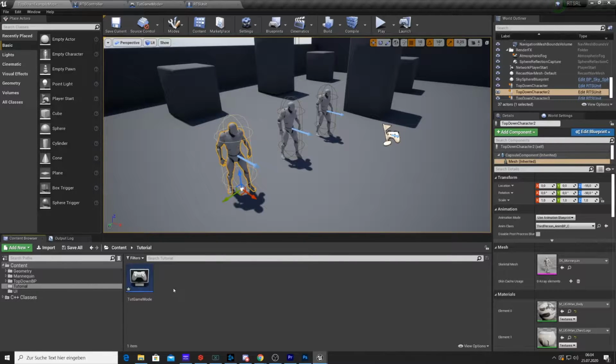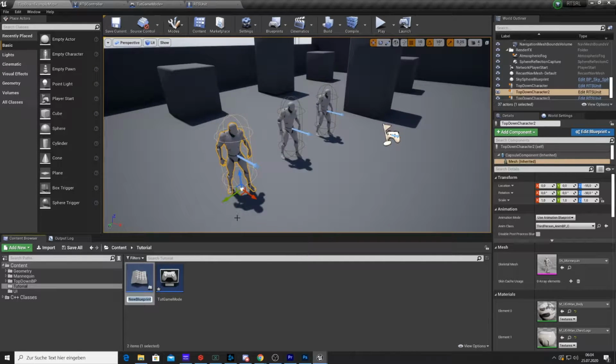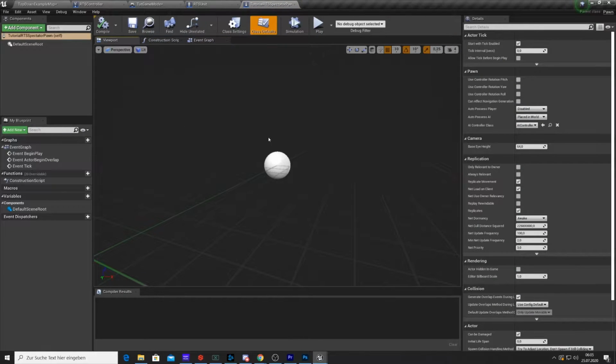There's a game mode in the sample which you can use. So no worries about this. It's just to set up the default pawn. So what we're going to do is create a new blueprint class, and we're actually going to derive from pawn, and we call this tutorial RTS spectator pawn. It's just how I call it. It's not a spectator pawn. There's actually a class for it, but that's just a fitting name.